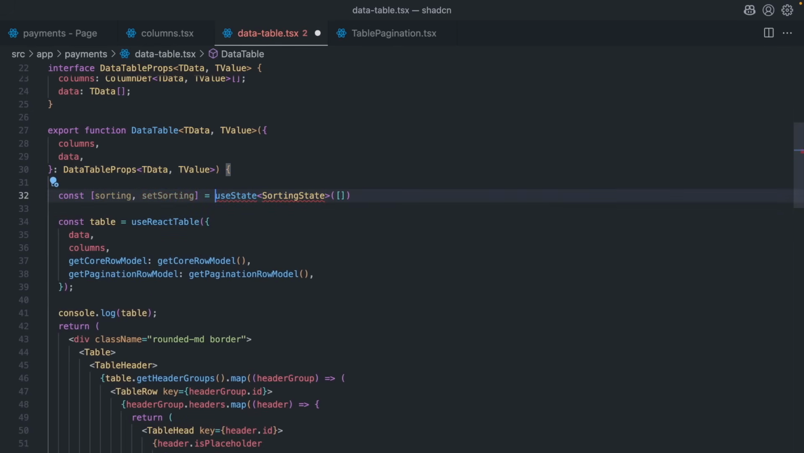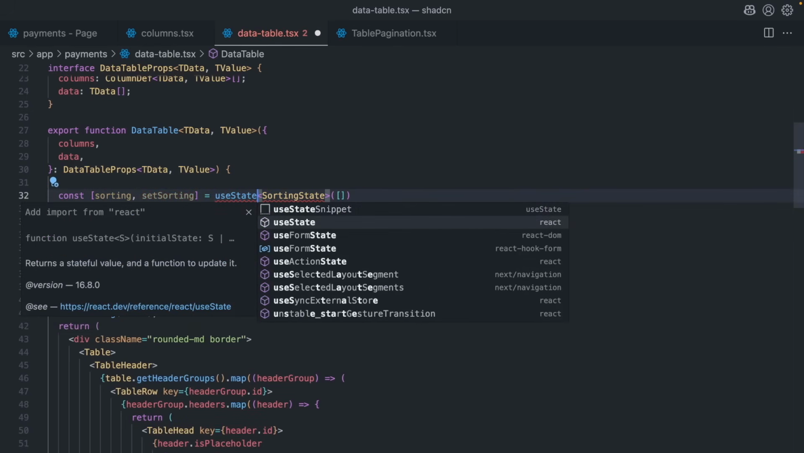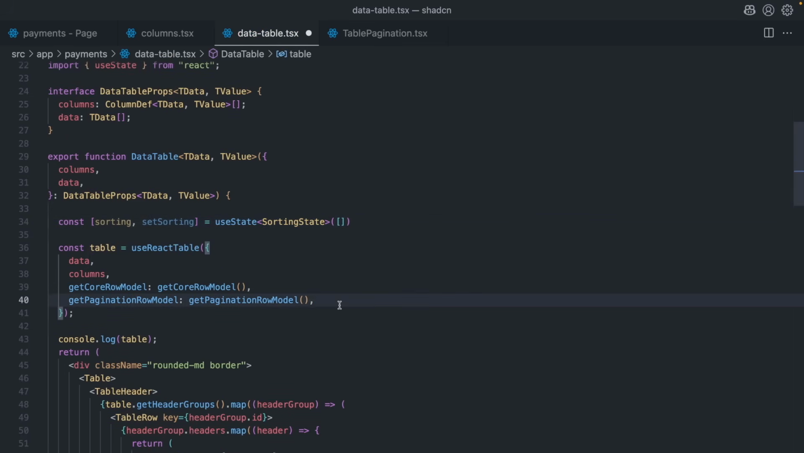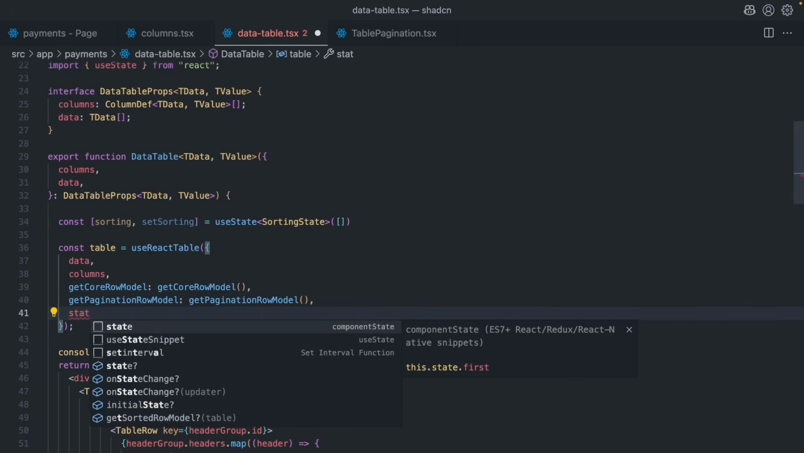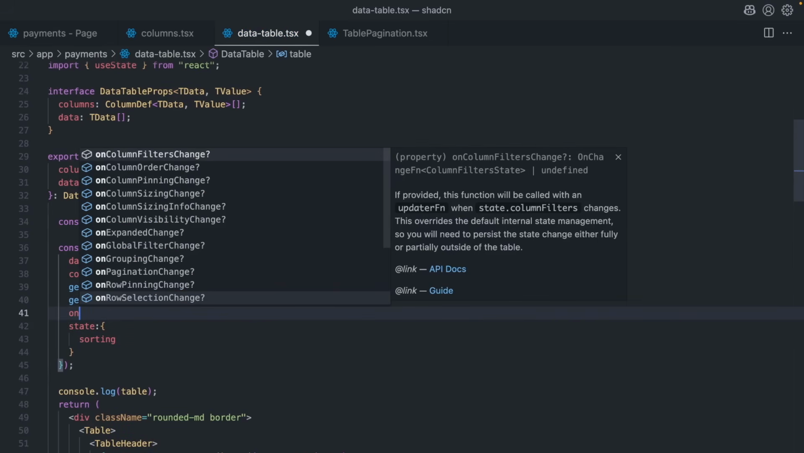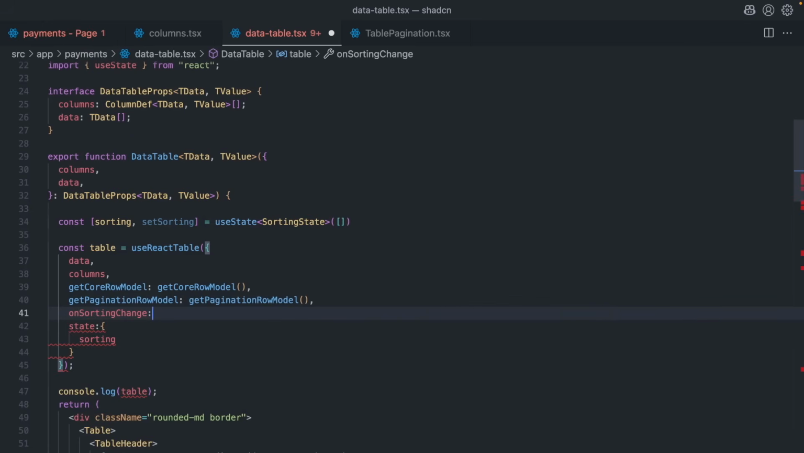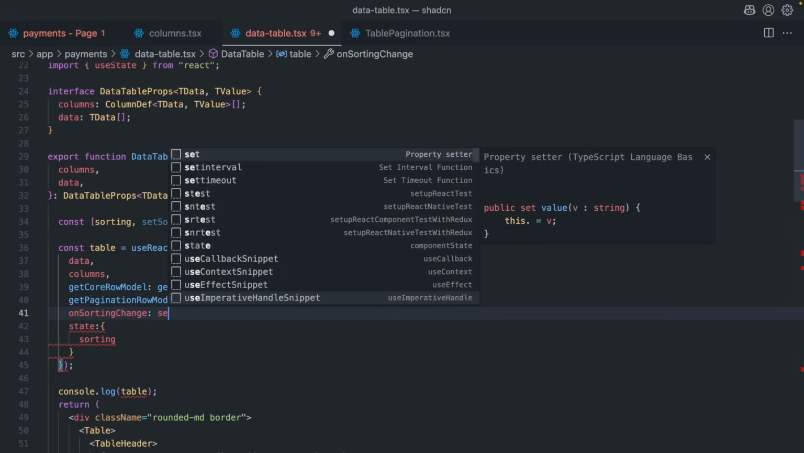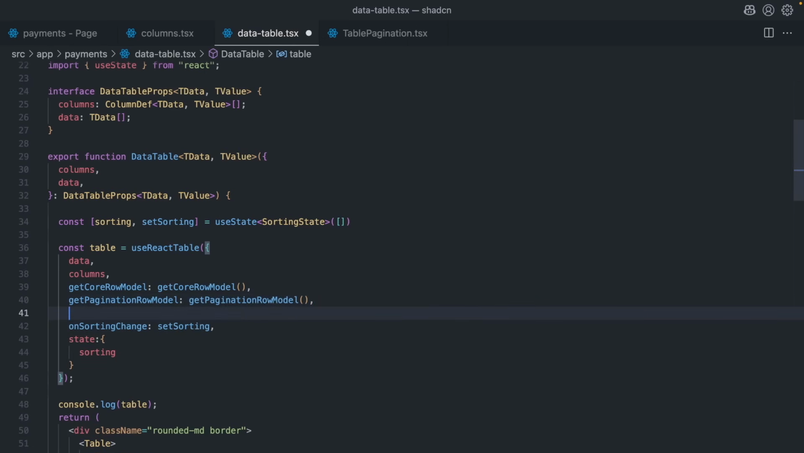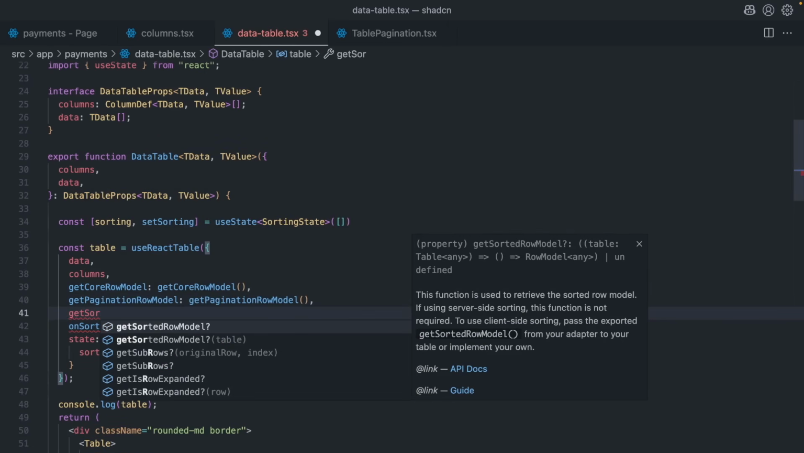Let's directly call useState from React, sorting state from Tanstack React table, and I'm going to pass here the state object and my state, which is sorting. And on sorting change, we are going to update our state. And we are going to call getSortingRowModel.